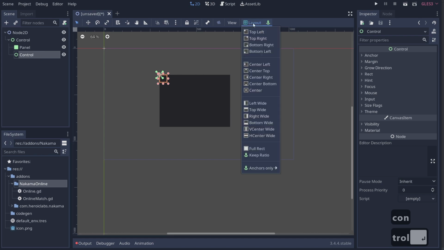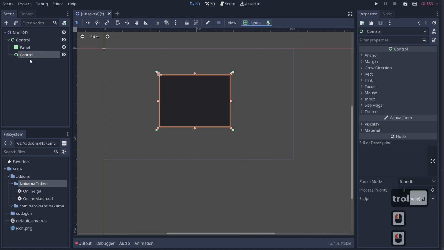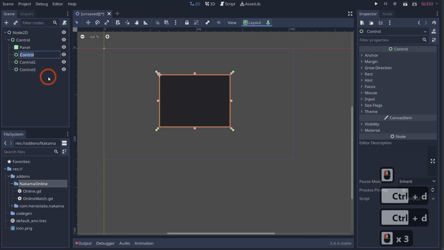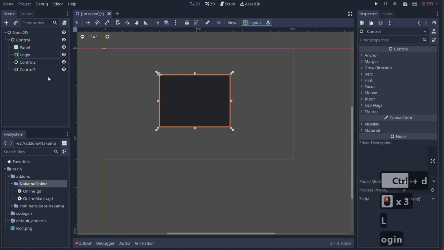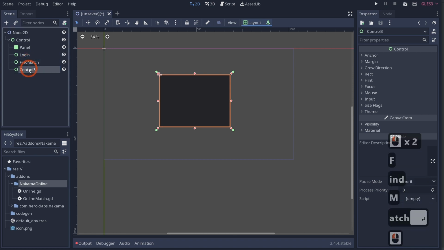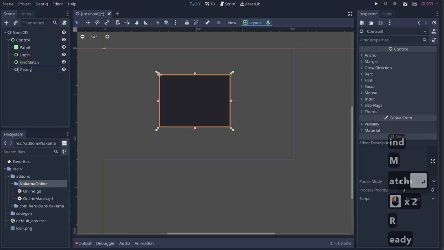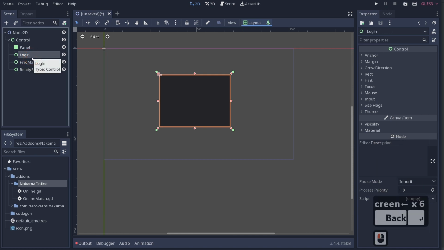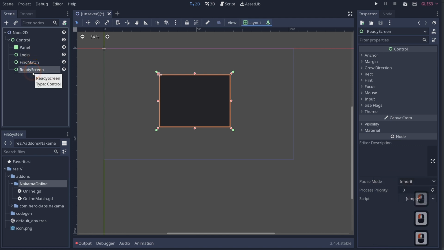And what this is going to do, if I make this full rect, is I'm going to duplicate this 3 times. So I'm going to Ctrl+D, D. And what I'm going to do is call this login, find match. And then I'm going to call this ready screen. Okay. And what these screens are going to be used for is the first one's going to allow us to log in. The next one's going to allow us to find a match. And then the last one is going to populate when we have our ready screen.